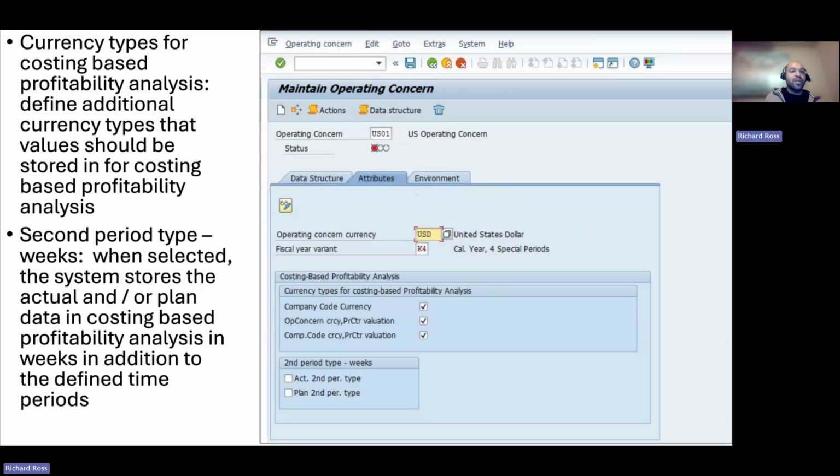Currency types for costing-based profitability analysis: define additional currency types that values should be stored in for costing-based profitability analysis. Second period type, weeks: when selected, the system stores the actual and/or planned data in costing-based profitability analysis in weeks in addition to the defined time periods.